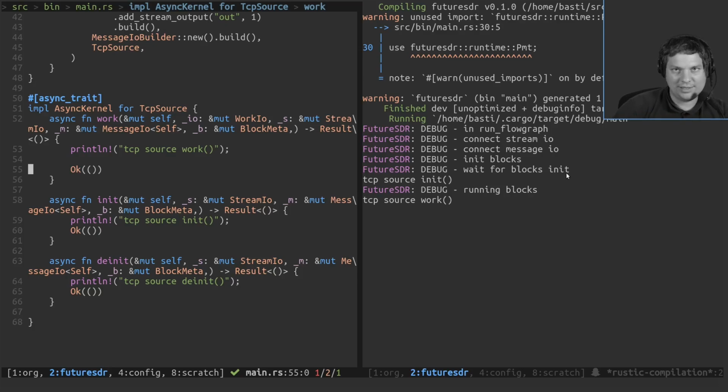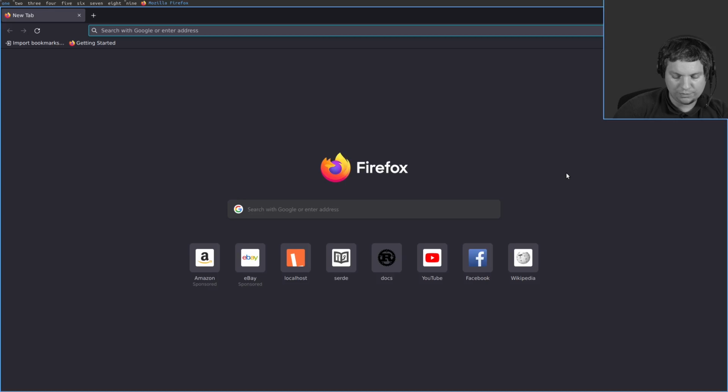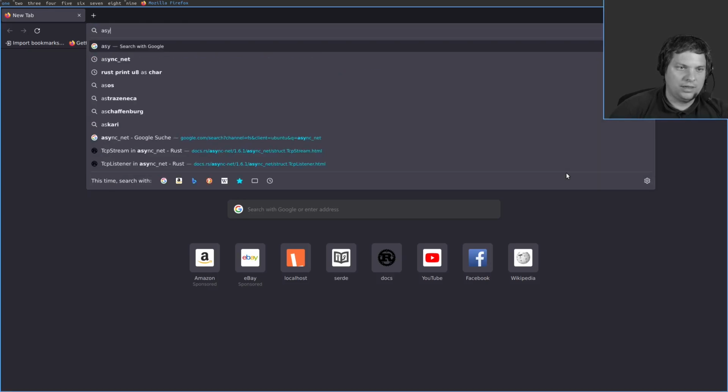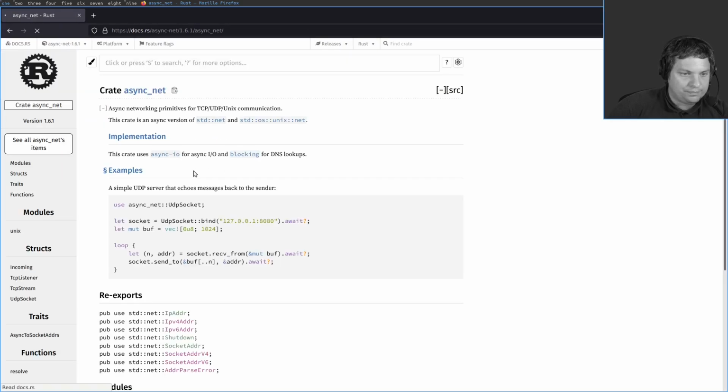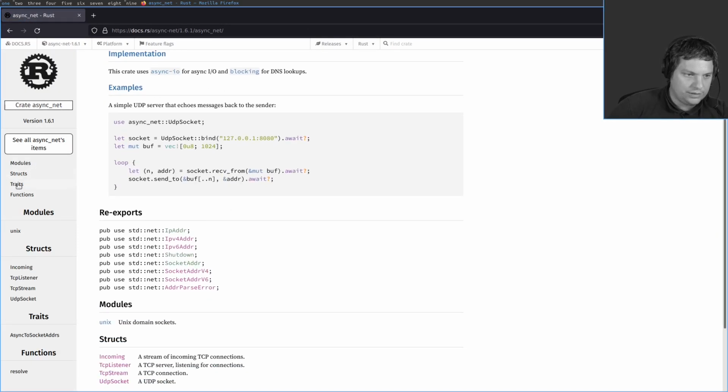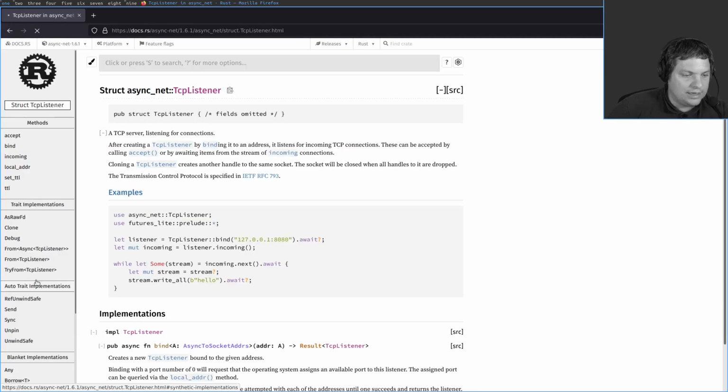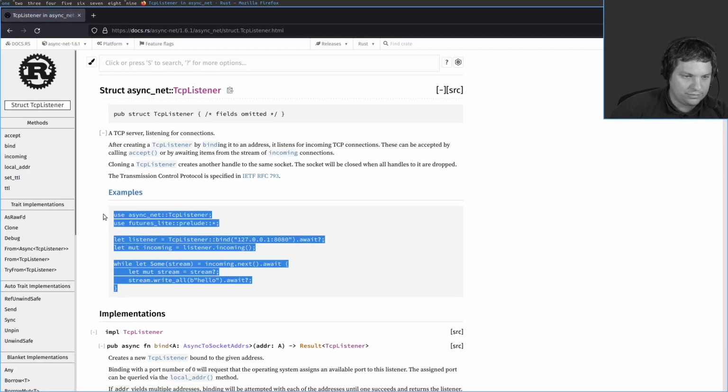Okay, so as I mentioned, we want to use a TCP source and can have a look. Async.NET is a Rust library that is part of this async framework that FutureSDR is based on. And so we can say, I want to have a TCP listener. Just copy paste this here.